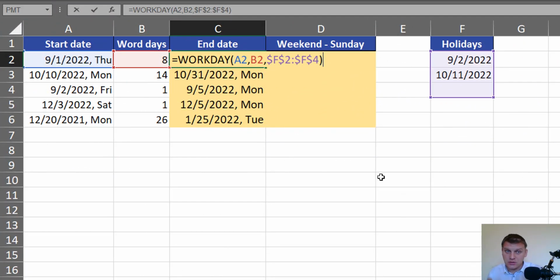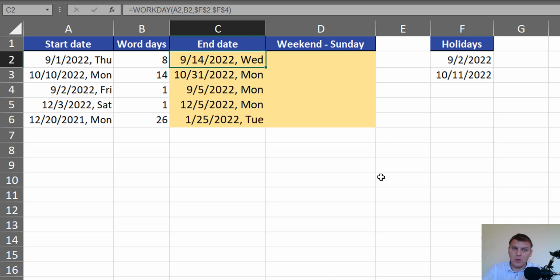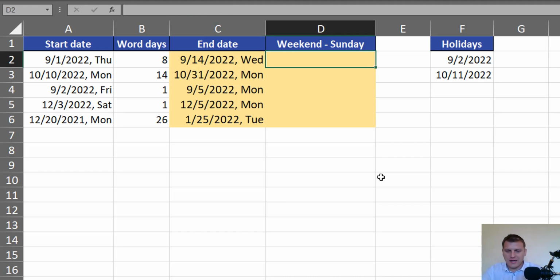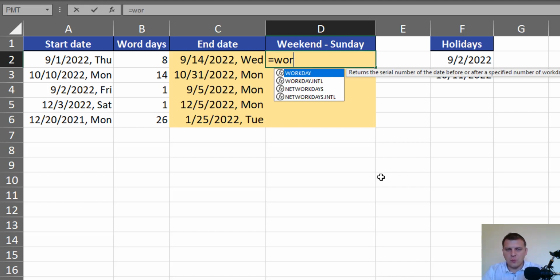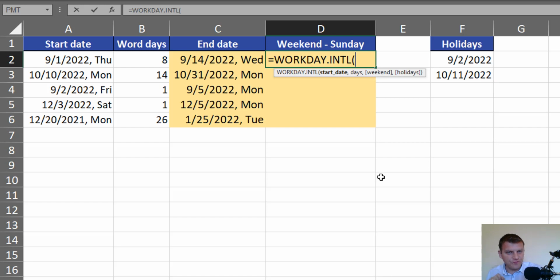The WORKDAY function considers the weekend as Saturday and Sunday, and it's correct in most countries, but sometimes we want to modify this. For example, we want just Sunday to be the weekend. So then we have to use the WORKDAY.INTL function.